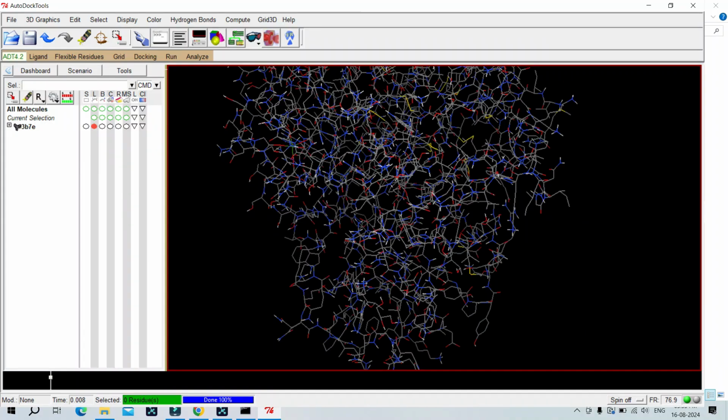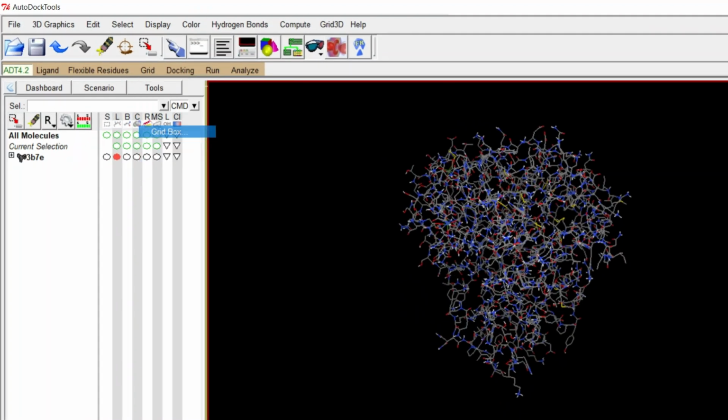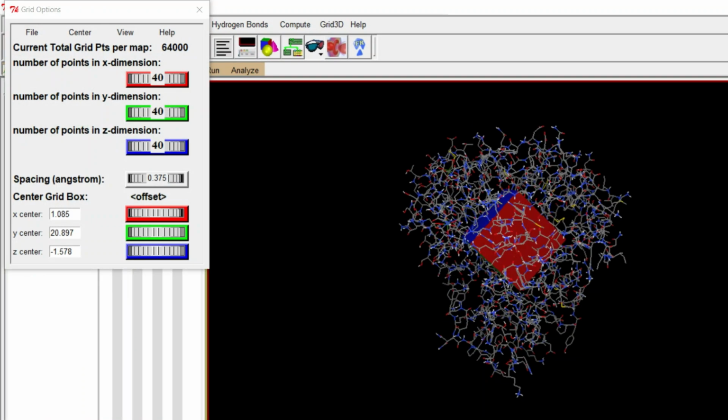Now we will generate the grid box, and we will enclose the complete protein structure within the grid box. So we will go to grid, we'll click on grid box. It is really important to set the spacing of this grid box to 1 angstrom. By default a 0.375 value is set for the spacing. We have to change this value to 1 angstrom.